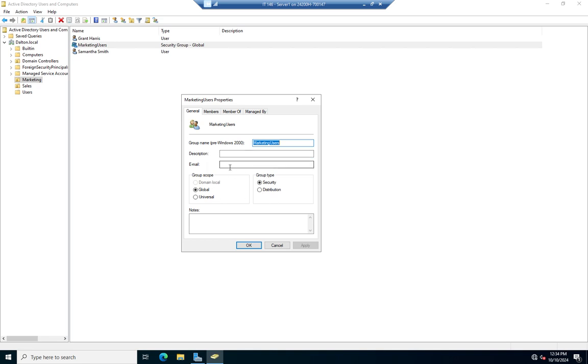Yes, I can email a security group, just like I can a distribution group, and it works just fine. I can also do some changing here. Notice I can't change from a global group to a domain local group, but I can change from a global group to a universal group. Just in case you're curious, by the way, you can change from a universal group to a domain local group.